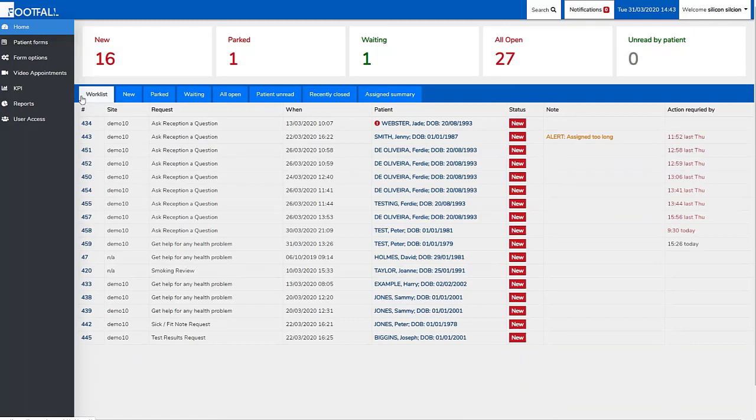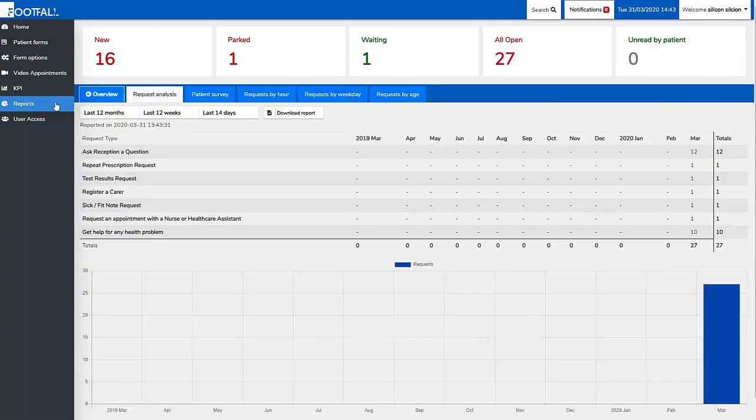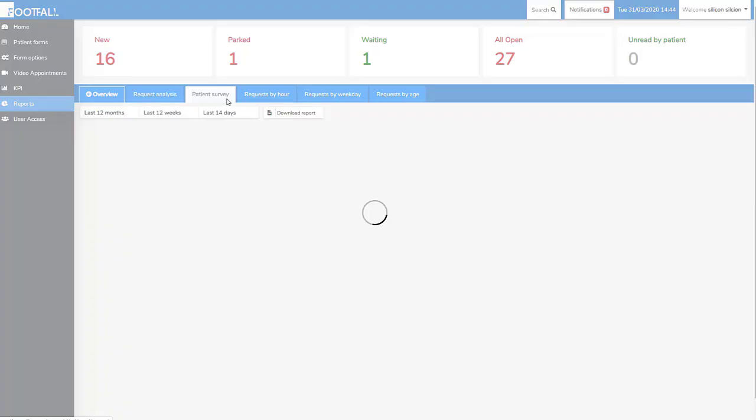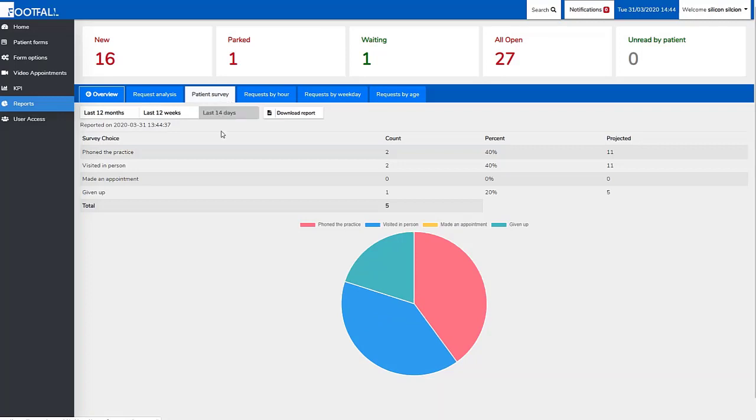I'll show you the reports feature of the dashboards. Some of you may or may not have seen the reports feature before. So this allows you to pull off data about request analysis. So this tells you how many requests have been received each month for each of these request types. You've got the patient survey. So this is collated from responses when patients submit forms online. They're asked a question on what they would have done if they hadn't completed the form online.